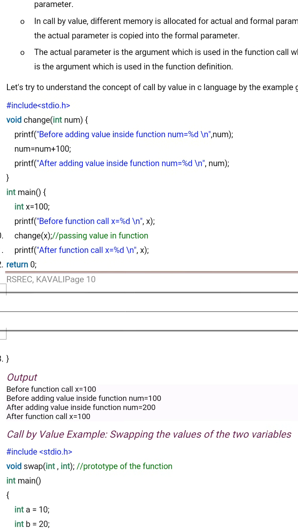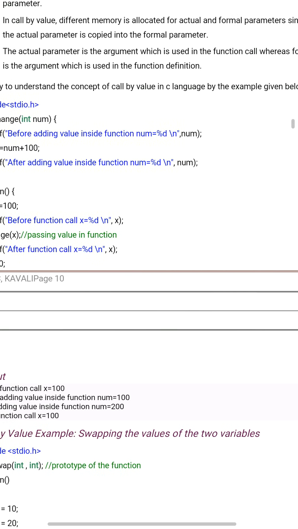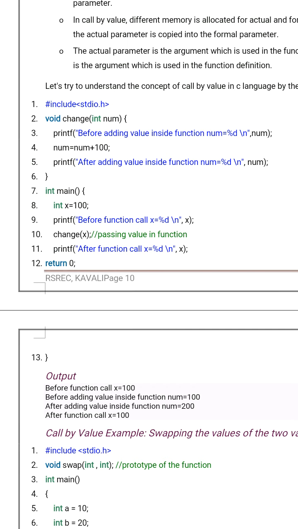Here the actual parameter is the argument which is used in the function call, whereas the formal parameter is the argument which is used in the definition. We used the value in the function definition, but when control comes back to the main function, the value remains the same.